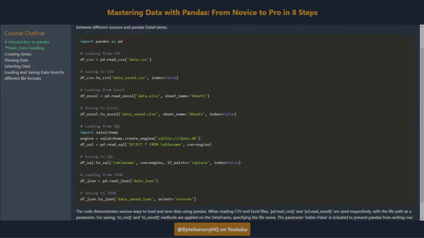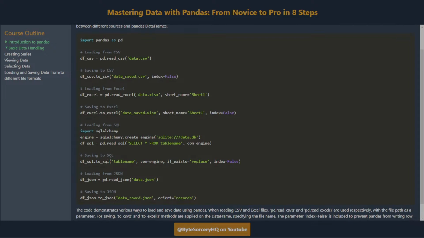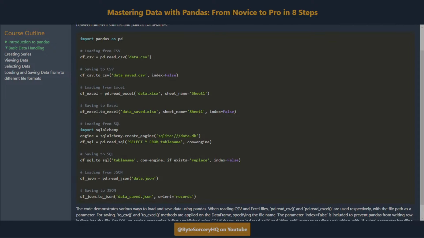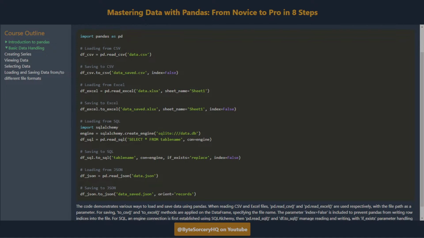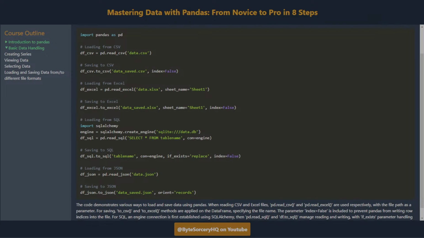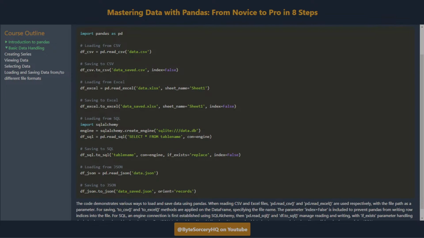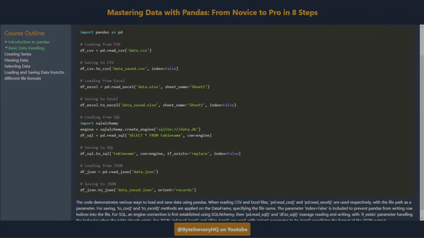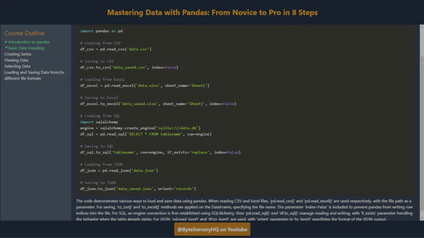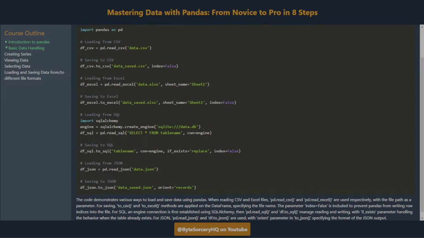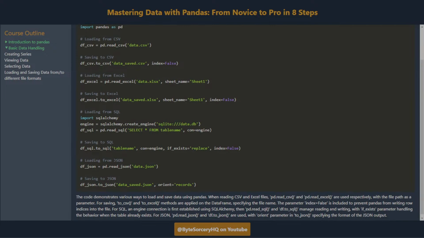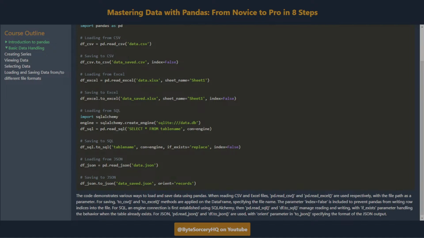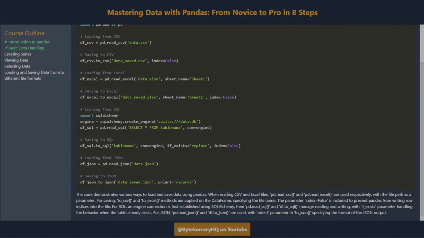The parameter index=False is included to prevent Pandas from writing row indices into the file. For SQL, an engine connection is first established using SQLAlchemy, then pd.read_sql and to_sql manage reading and writing, with the if_exists parameter handling the behavior when the table already exists. For JSON, pd.read_json and df.to_json are used, with the orient parameter in to_json specifying the format of the JSON output.